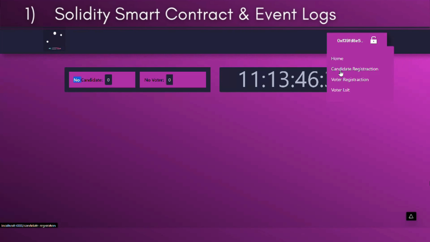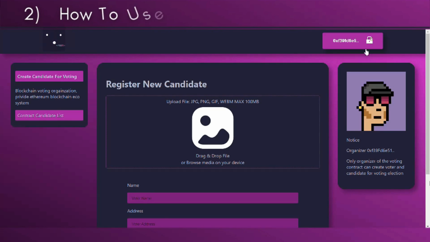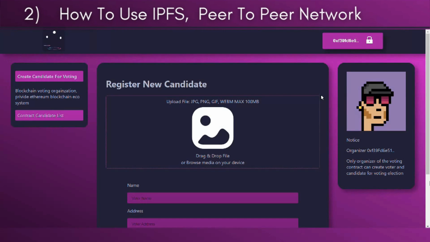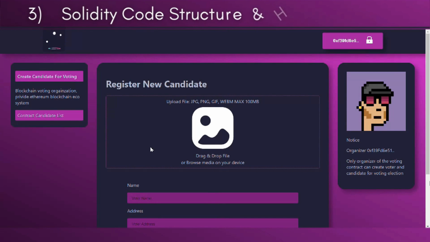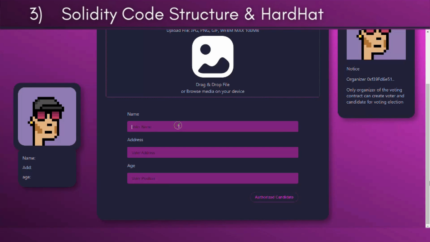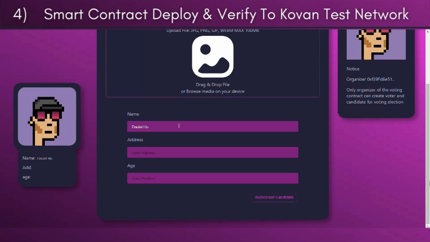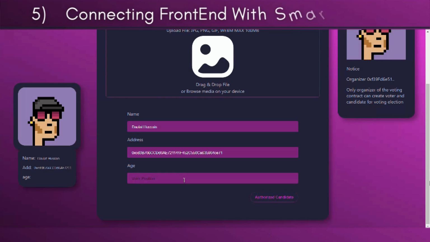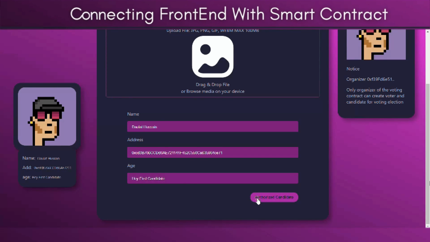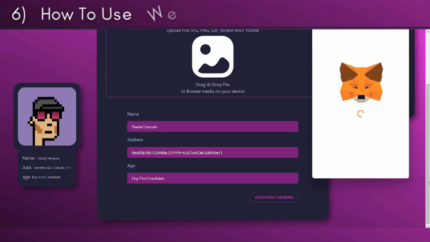So currently we are on Home. From here you can register a candidate. This is how the page would look. Create candidate. Simply click here, upload the image of the candidate, type the name of the candidate, Daulat Hussain. Simply type the address, type the text, and click on authorize candidate.